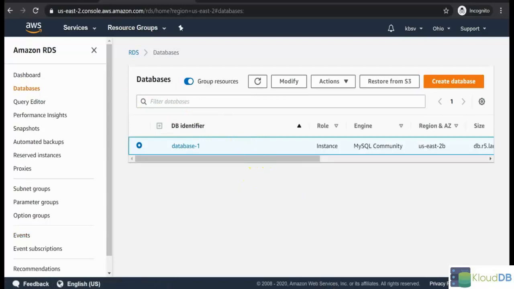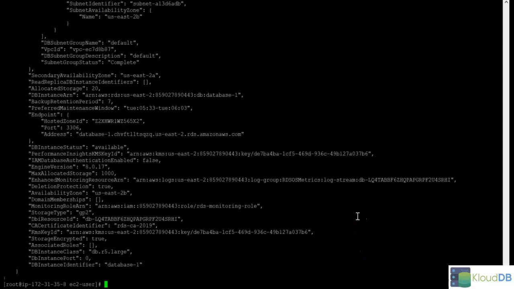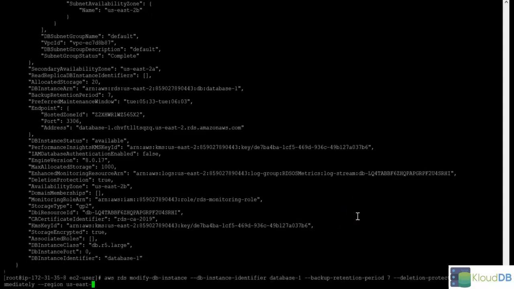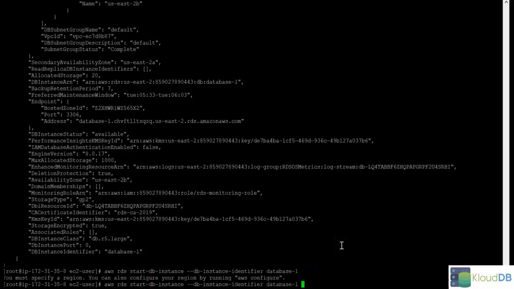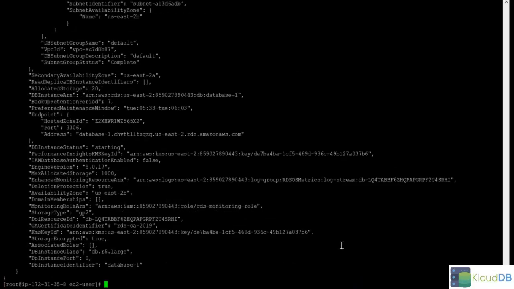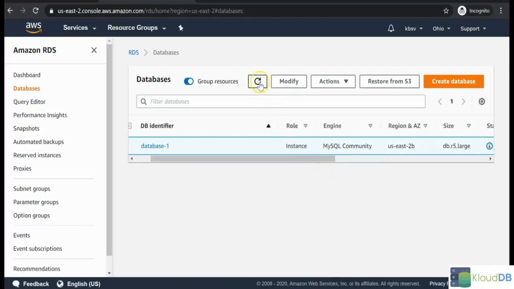Now that the instance is stopped, let us try to start it back. Here I'm trying to use the AWS CLI. I will use aws rds start-db-instance and then the DB instance identifier, database-1. Let's try this. It's asking for a region. Okay. Here we go. We gave the start. Let's go to the console and refresh.